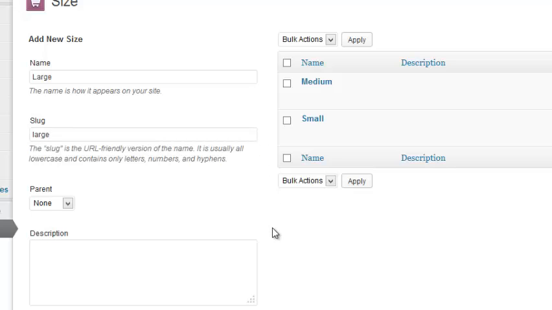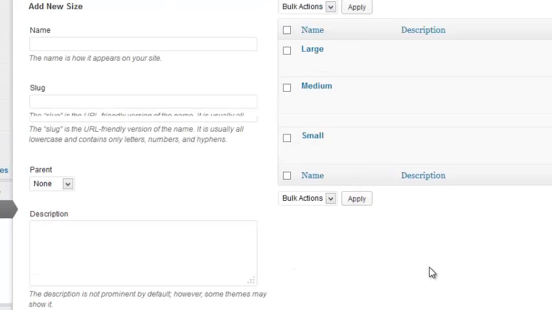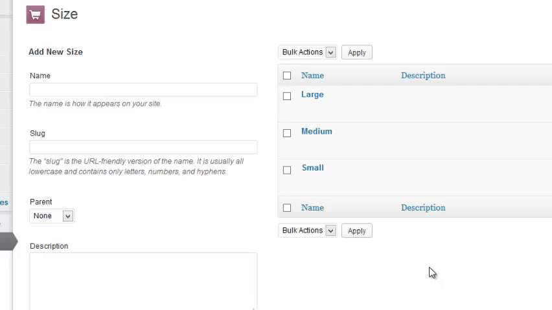Large, add new size. Okay, small, medium, large. Great. Now that we have our attributes set up globally, and I could reuse these. Sorry, I have my size attribute set up. Now I have to go and create my color attribute, right?